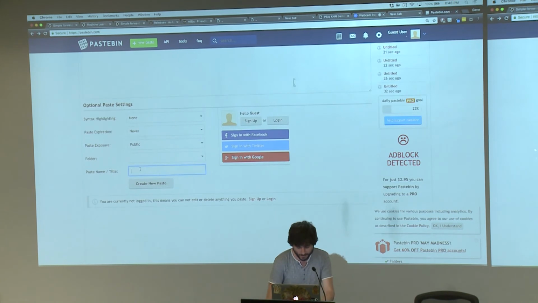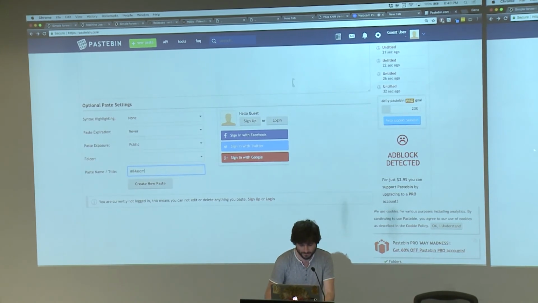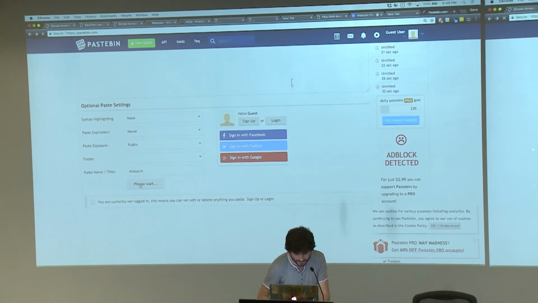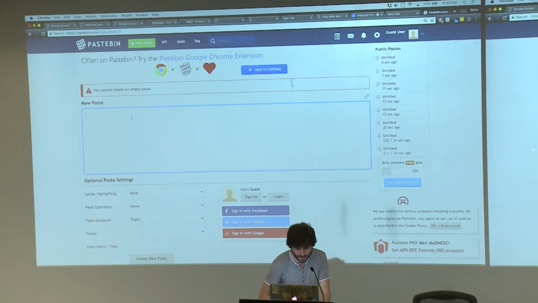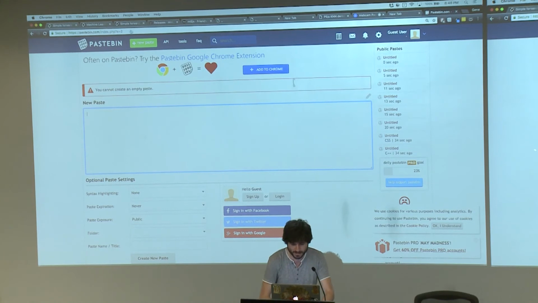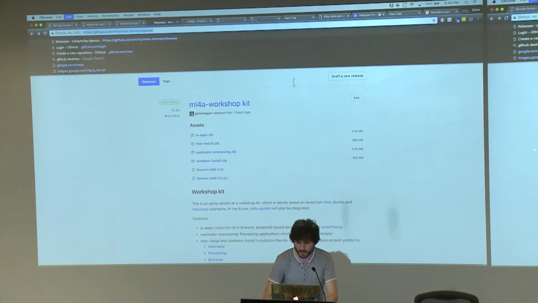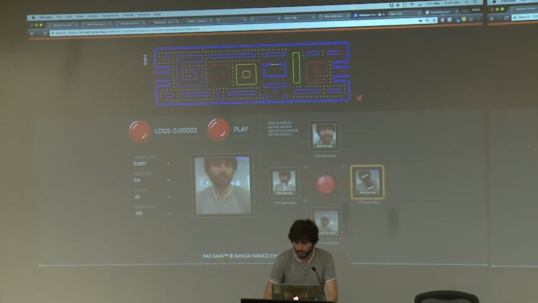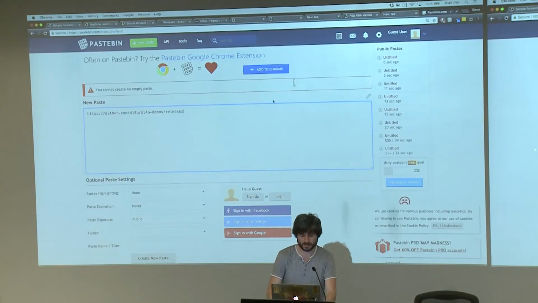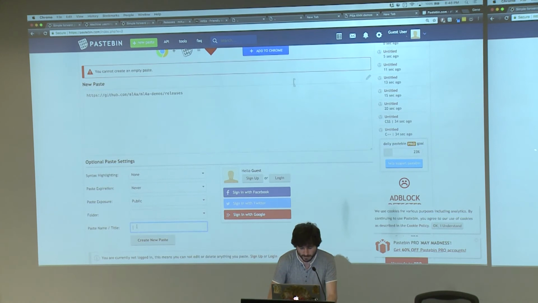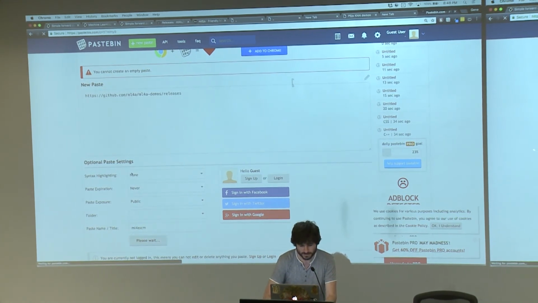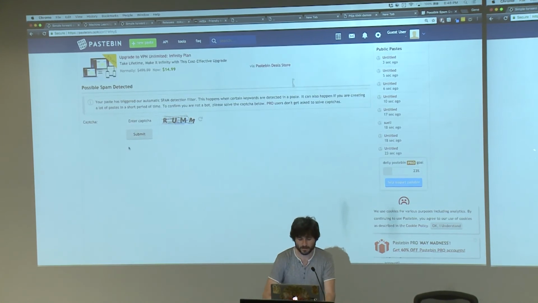Wait, how do I ML for ASCM? Like this paste name title? I don't actually remember how to do this. Okay, so basically, the link is this. So this, and this. So public ML for ASCM. Ah, there we go.